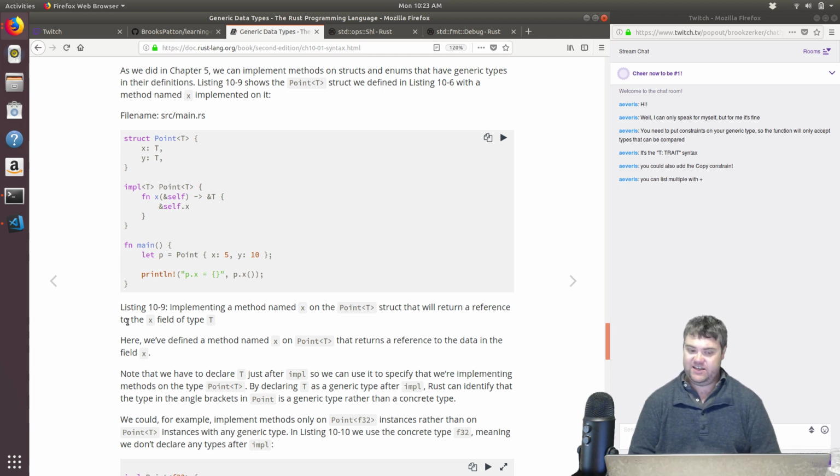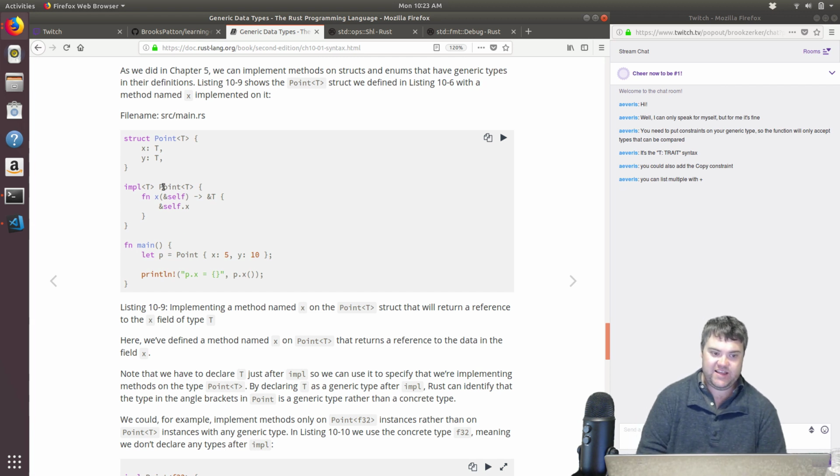Note that we have to declare T just after impl, so we can use it to specify that we're implementing methods on the type Point<T>. By declaring T as a generic type after impl, Rust can identify that the type in angle brackets in Point is a generic type rather than a concrete type. So note that we have to declare T just after impl right here, so that we can use it to specify that we're implementing methods on the type Point<T>. So yeah, we have to fully copy this. We also have to put it here.